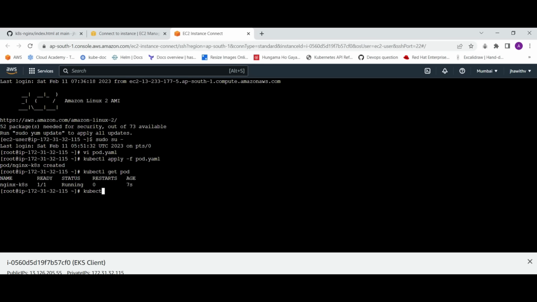Okay, kubectl exec with the interactive option into nginx-k8s, using bash. Using the browser, sometimes it's slow. When you type, it will take some time to render. So I'm inside the container, inside the pod. Now I'm going to the main container.